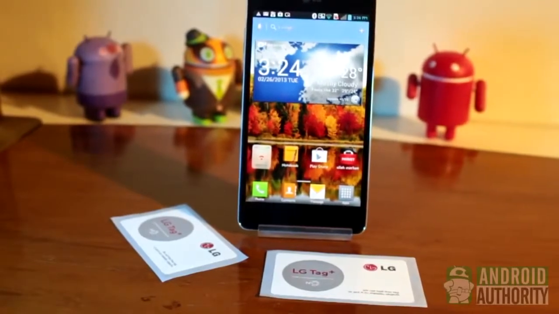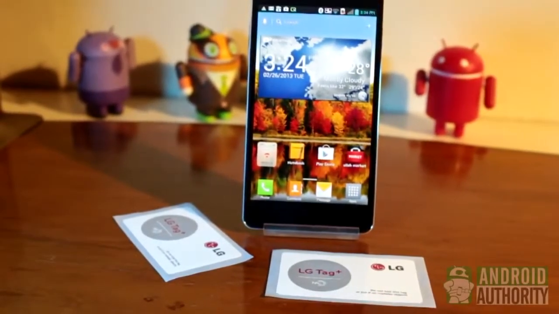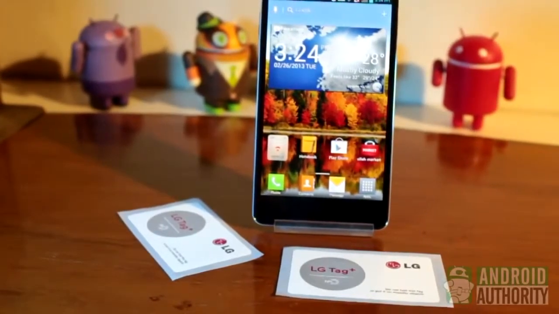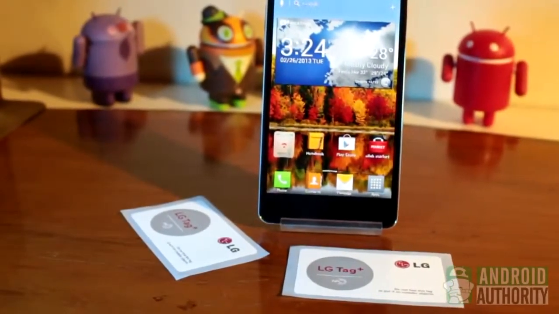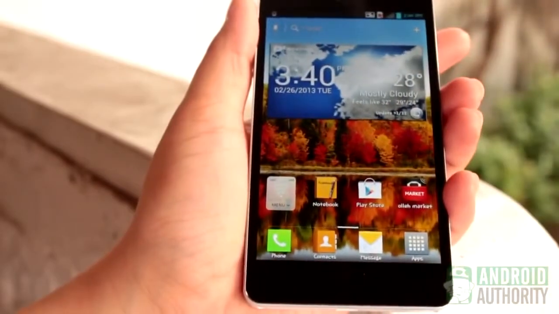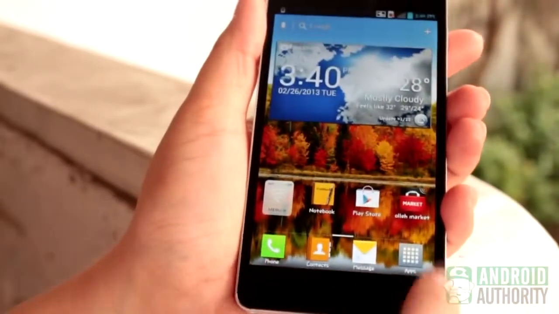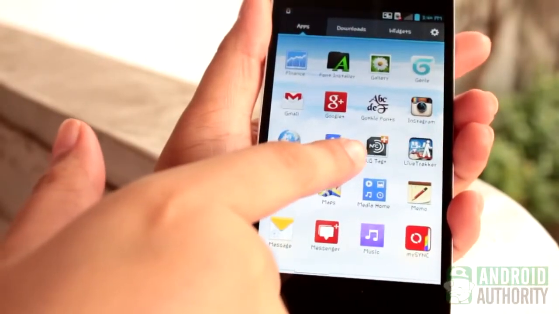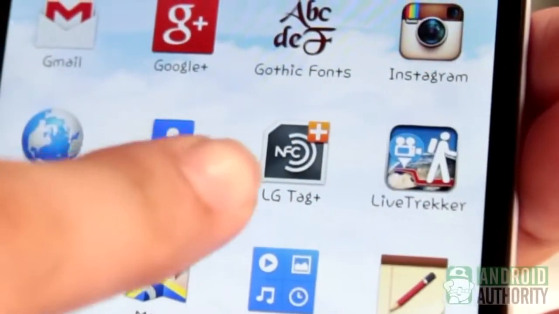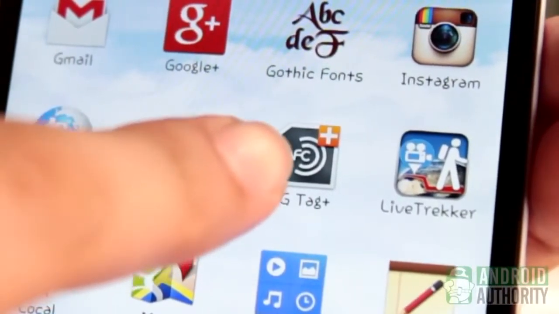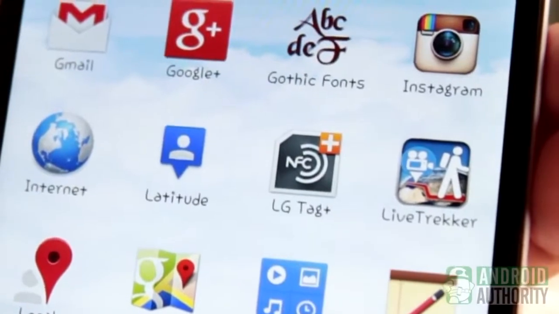For example, stick a tag to your office desk and tap on it to activate your device's office profile settings. Or stick a tag to a poster and tap your device on it to quickly open a website. To read data from or write data to such NFC tags, you'll need an NFC tag reading or tag writing app. The Optimus G, for instance, comes preloaded with such an app known as the LG Tag Plus app. Tags programmed using this app can only be read by devices that have this same app installed.